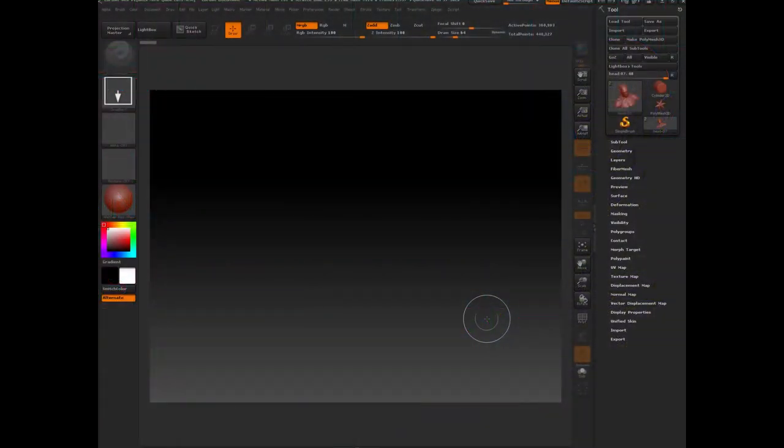Hello everyone, and welcome to this fifth lesson in sculpting the head using Dynamesh in ZBrush. And we're just going to continue from where we left off last time.